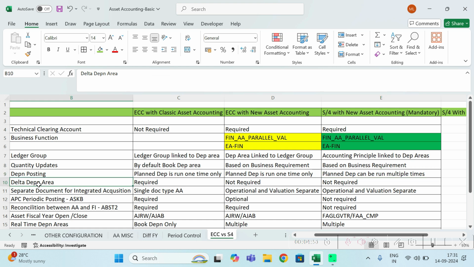Delta depreciation area. In classic asset accounting, it was required. Here it is not required, and here also it is not required. A delta depreciation area was generally required when you are creating depreciation areas for more than two accounting principles. It was mandatory to create a delta depreciation area, which is the difference between two depreciation areas.